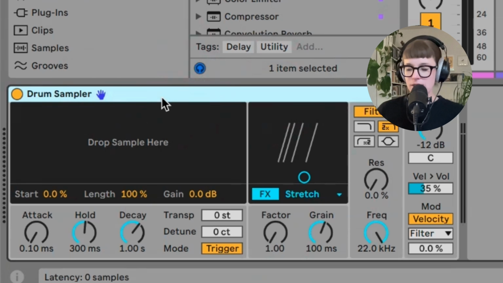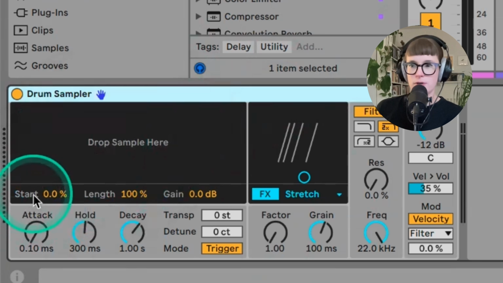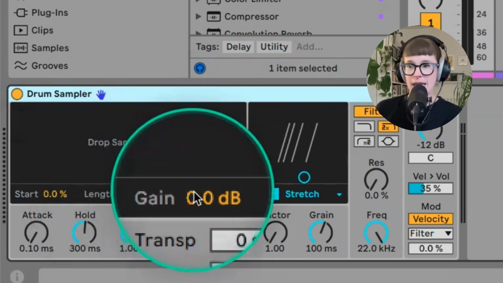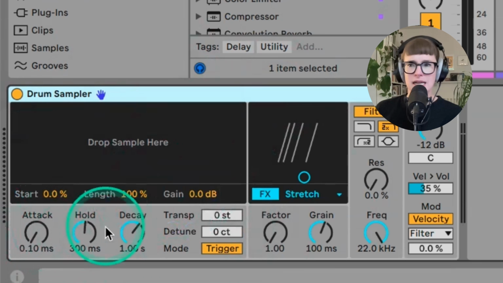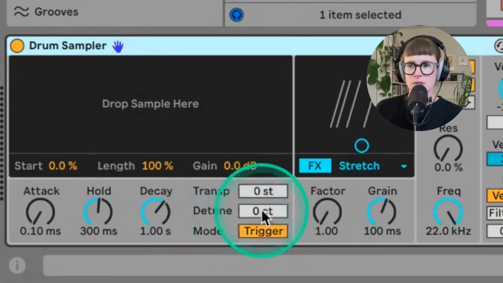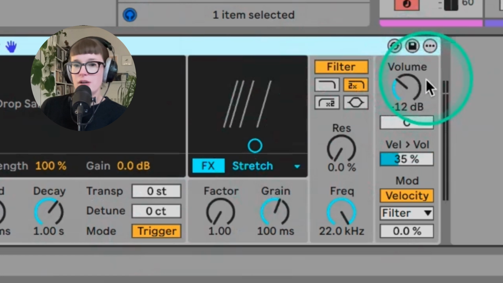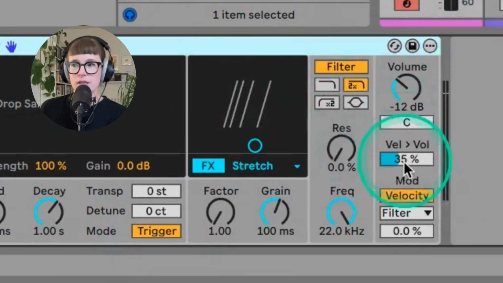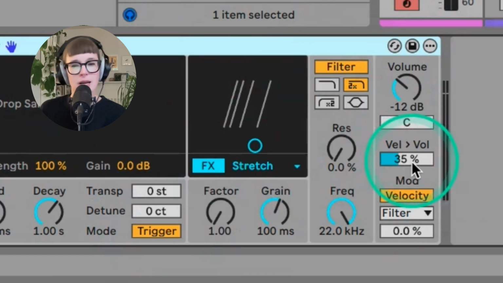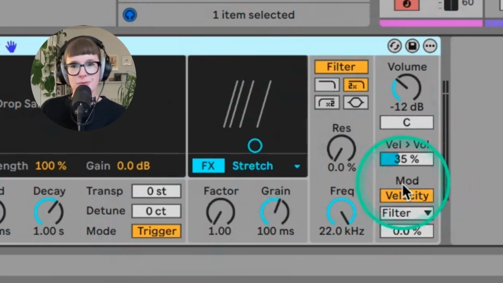You can think of this as a more lightweight version of Simpler. It's got a bunch of very similar controls. You've got the screen where you can drop your sample. You've got controls for your start, your length, your gain. You've got a very simplified ADSR, so you've just got attack, hold, and decay down here. And you've got some transposition, detune, and of course your familiar trigger mode down the bottom here. On the right hand side, we've got volume, panning, and the velocity to volume control here. I'm going to be playing a little bit with this later because you can use it in some unexpected ways. And then you've got your modulation panel.